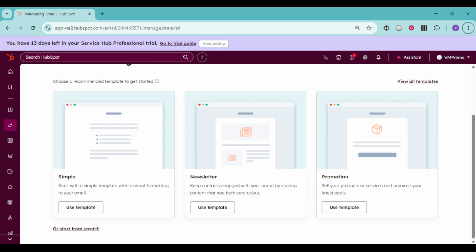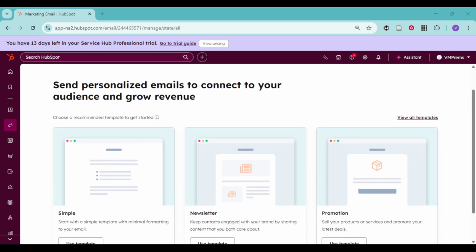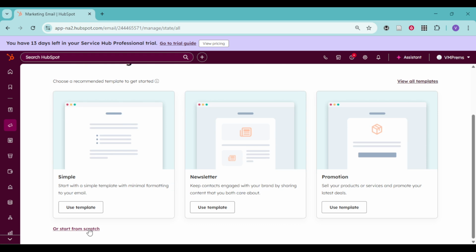Now for this, you can see that we have in here some templates for simple newsletter and promotion. If you want to start from scratch, you can proceed to click onto the start from scratch, and the template that we will create, we will save it as it is. So for this case, wait for this to load.